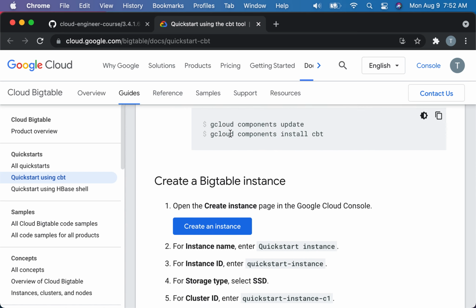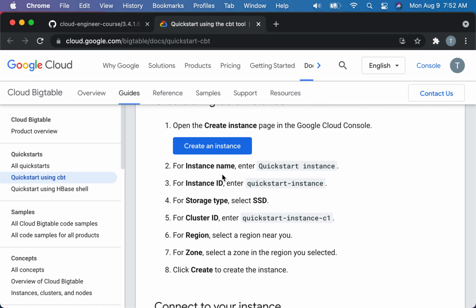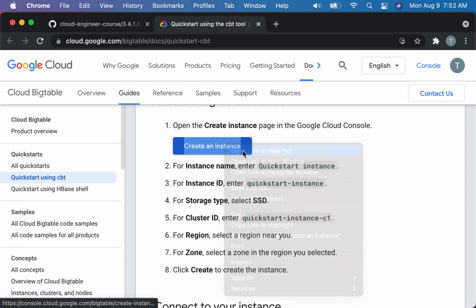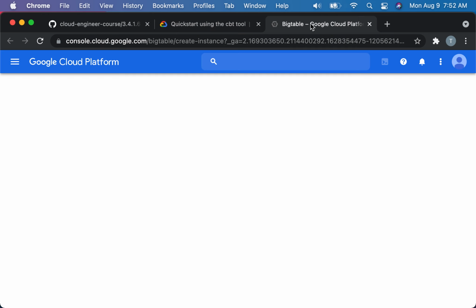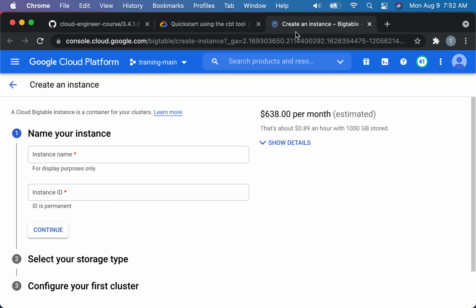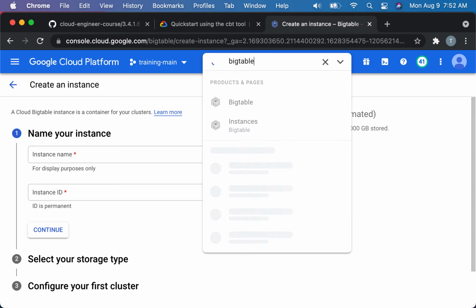We already have gcloud installed. So you install cbt, which is the command line tool. I've already done that, but cbt is the Cloud Bigtable tool, right? So the first thing you need to do after that is actually create an instance. So let's go do that, before you can start interacting with it. So from your project, you create an instance. You could have just searched for Bigtable to find it too.